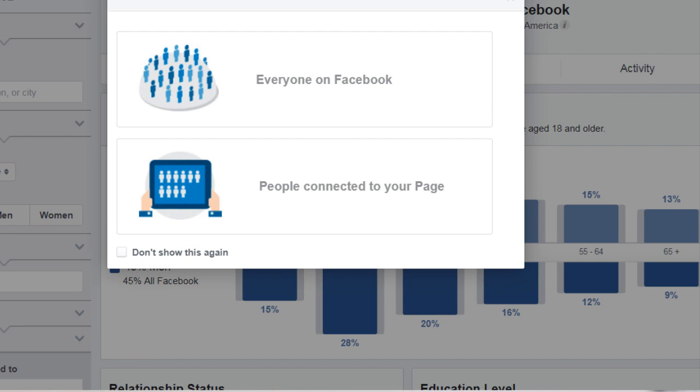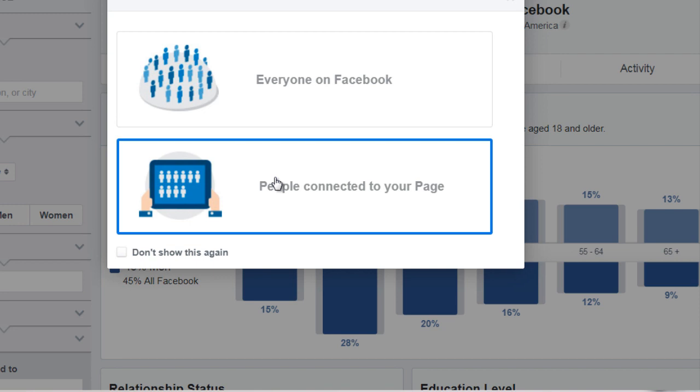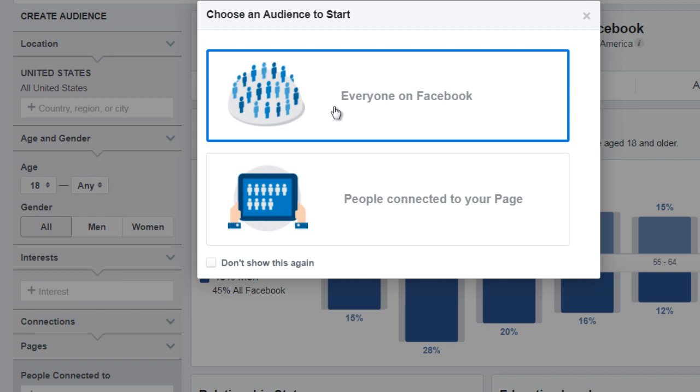When you start this up, you're going to see it says choose an audience to start. You can do everyone on Facebook, which is what we're going to do, or you have the option of people who are connected to your page. If you do have a Facebook fan page, this is nice to have because it will give you an idea of exactly who your audience is that is connected to your page. In this example, we're going to choose everyone on Facebook.